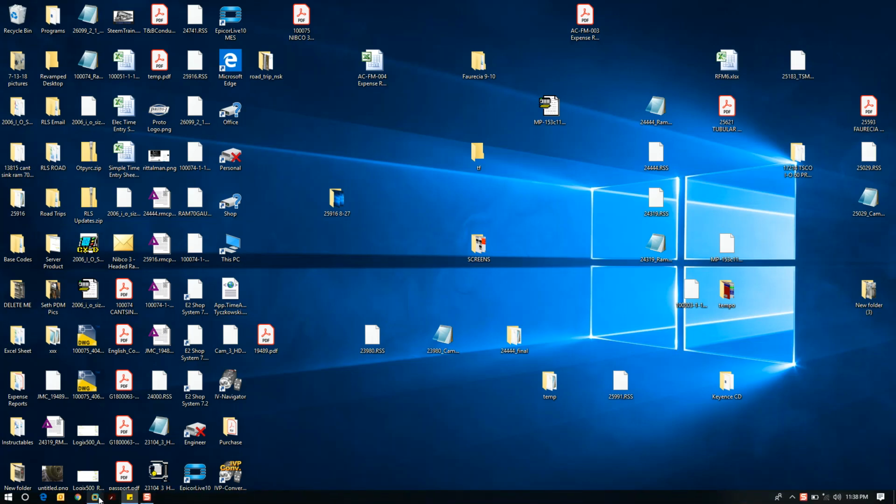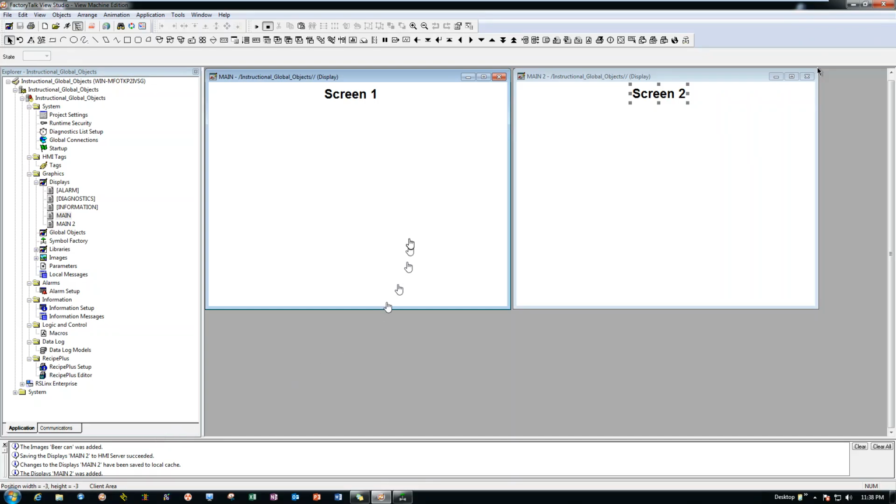How to make a global object in FactoryTalk View Studio. I've got two screens on here. I'm going to add a global object screen that's right underneath where your displays are. You'll have global objects. If you haven't created any, this will be blank. There won't be anything underneath it.